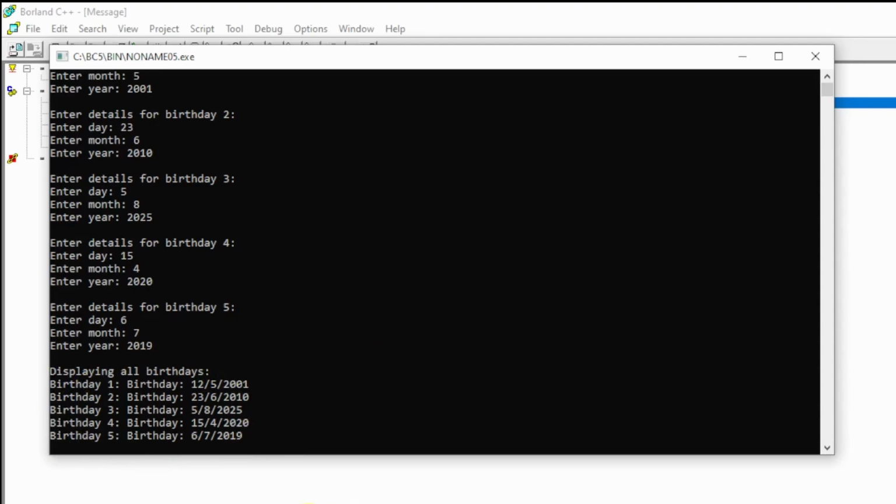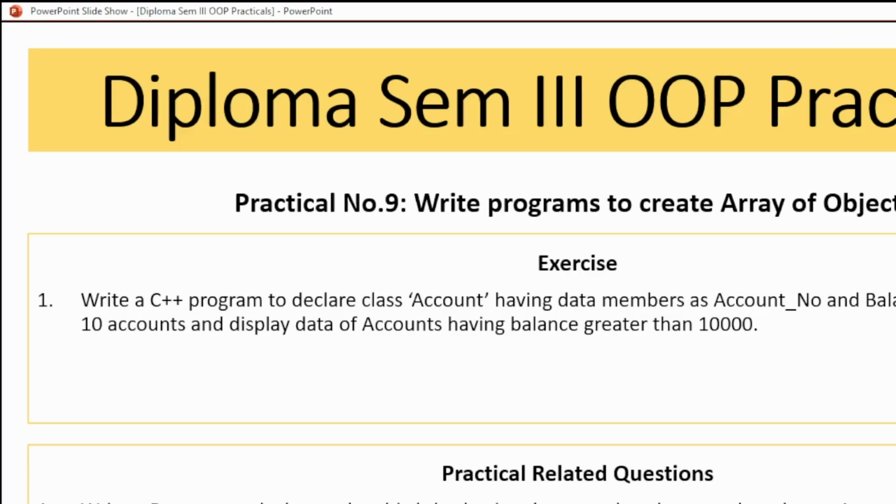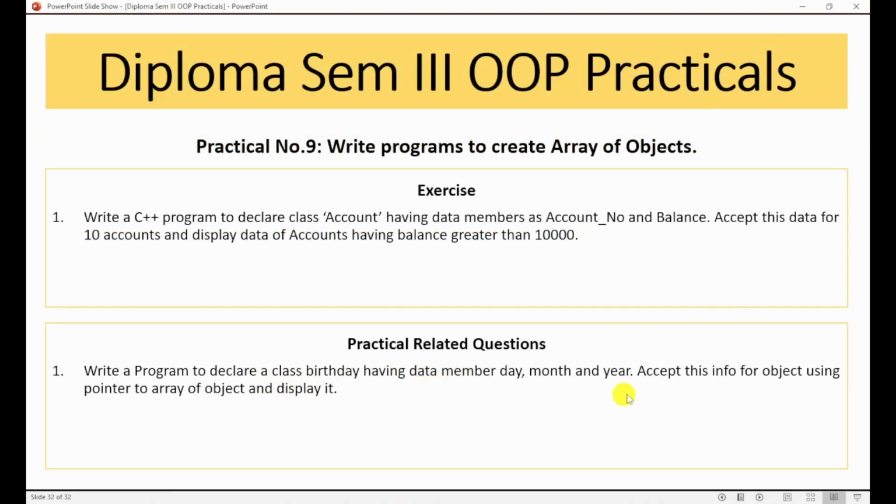And so we have completed the question, which is to display the birthdays using an array of objects and a pointer to the object. And so the practical number 9 is complete. So that's it for today's practical.